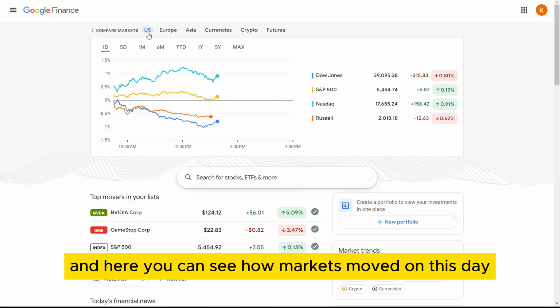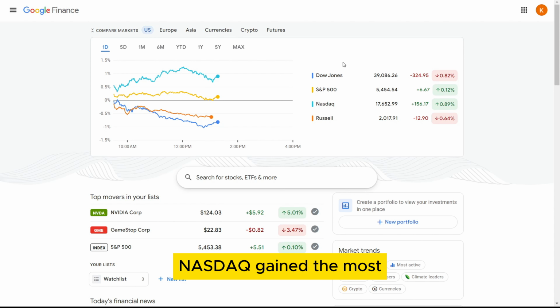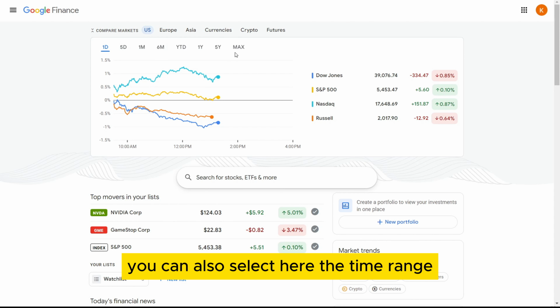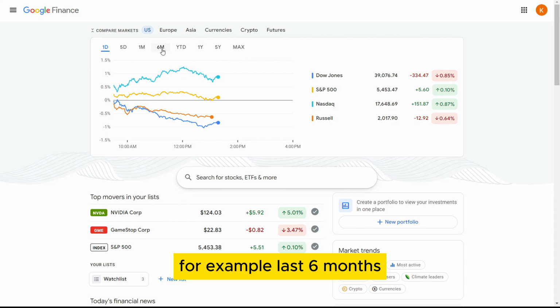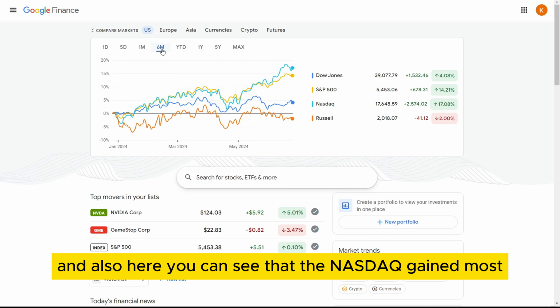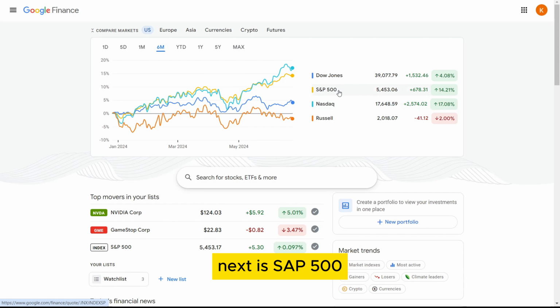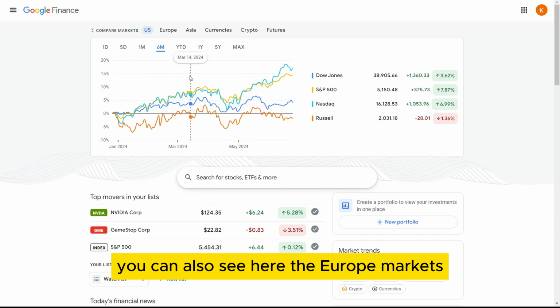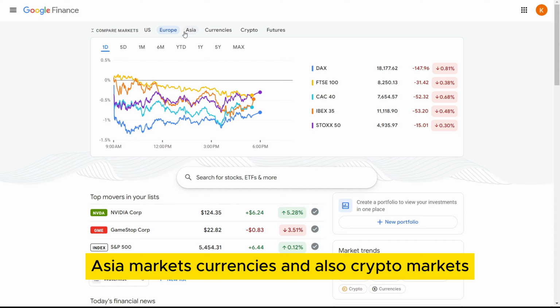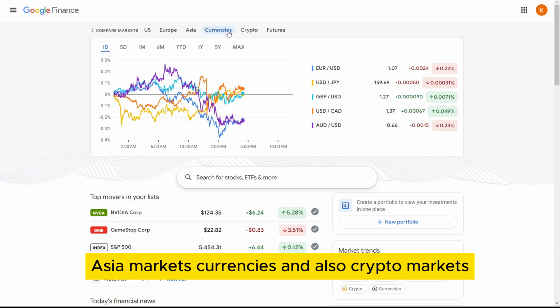And here you can see how markets moved on this day. Nasdaq gained the most. You can also select here the time range, for example last 6 months. And also here you can see that the Nasdaq gained the most. Next is S&P 500. You can also see here the Europe markets, Asia markets, currencies, and also crypto markets.